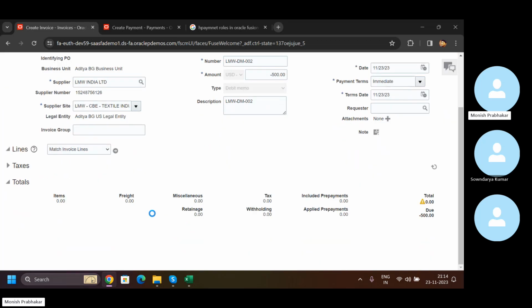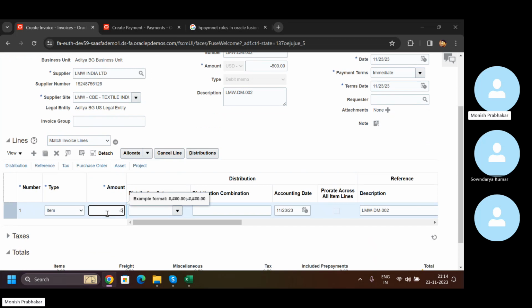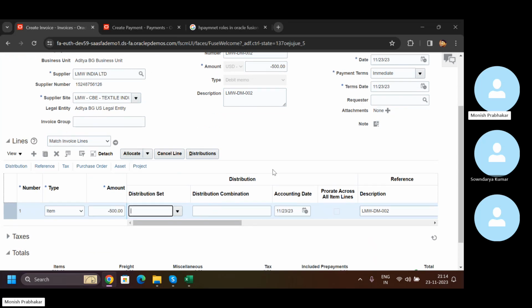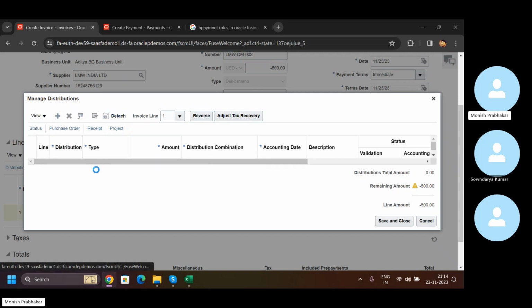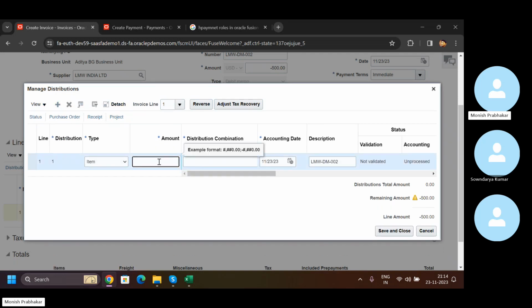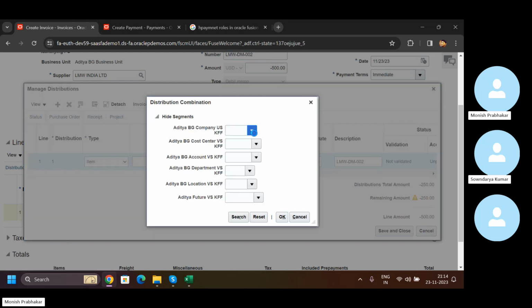Come to lines. Click on plus. Now let's say this 500 I have entered in the line amount, but if I want to account this 500 into two different accounts, I will go to distribution and click on plus, minus 250. I am just segregating my debit invoice amounts.